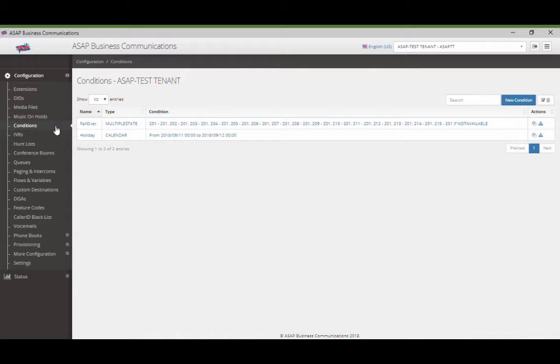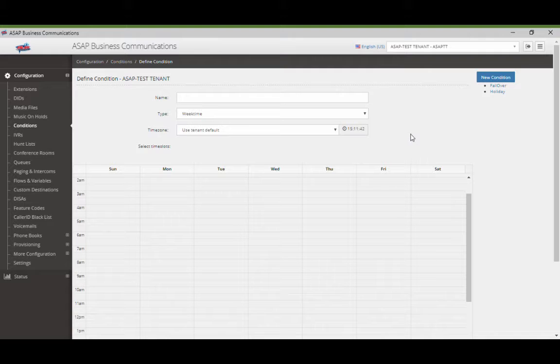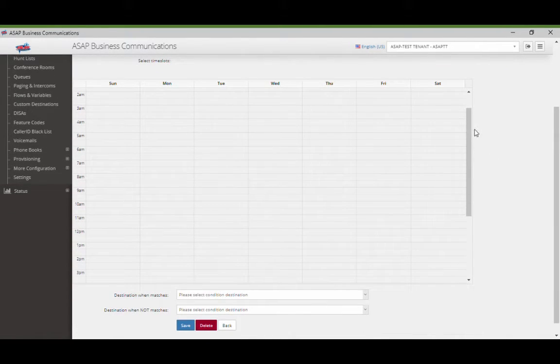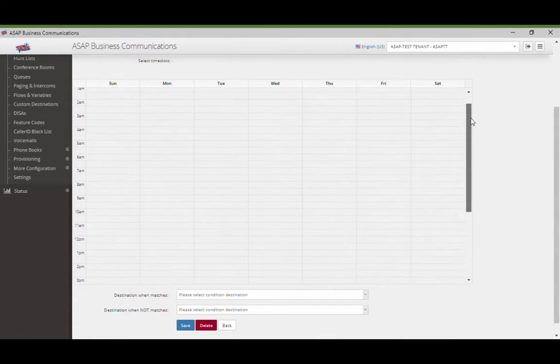So the first thing you want to do is click Conditions on the left-hand side of your screen. That'll bring you to our conditions. Then you click New Conditions on the right side. Okay, so let's name this condition Time of Day. For the type, we will choose Week Time. No need to worry about the time zone. You want to scroll down a little bit so that you can see this full chart.